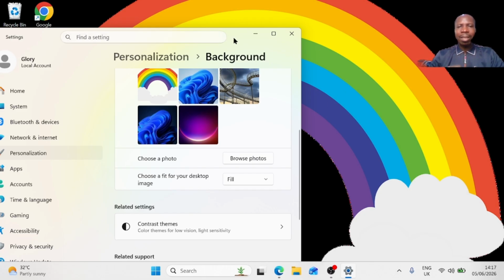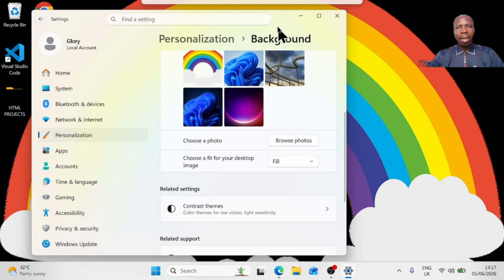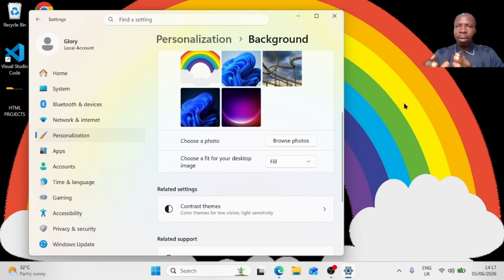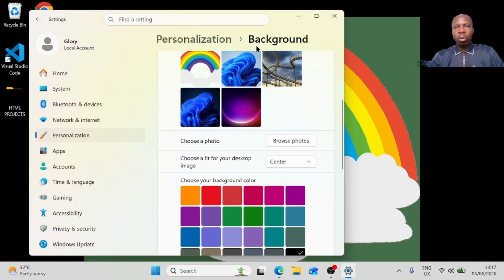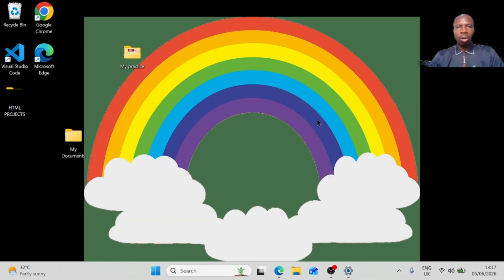So if it is your family picture, your company logo, or whatever you have, this is how to go about it. Now, in addition to that, look at this option here: choose a fit for your desktop. This is talking about how the image you are using as a wallpaper will behave. Do you want it to fit the entire screen the way we have it right now? Or we have more options. You want it stretched? You want it tiled? You want it at the center? For example, this is center. Look at how it looks.